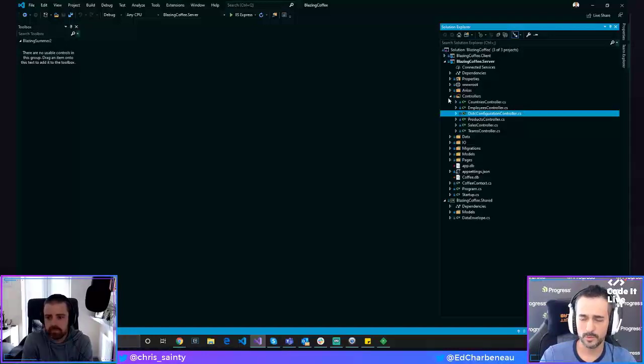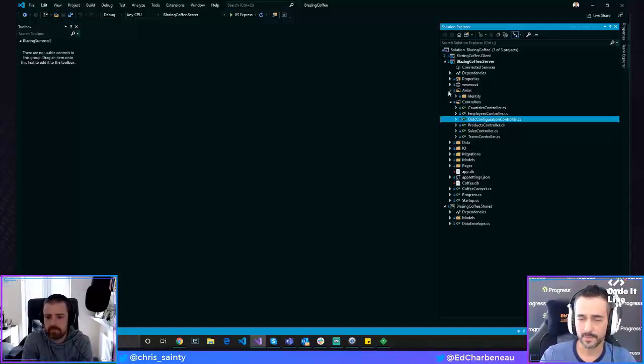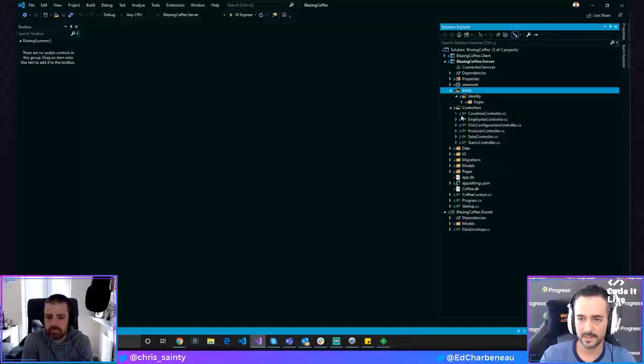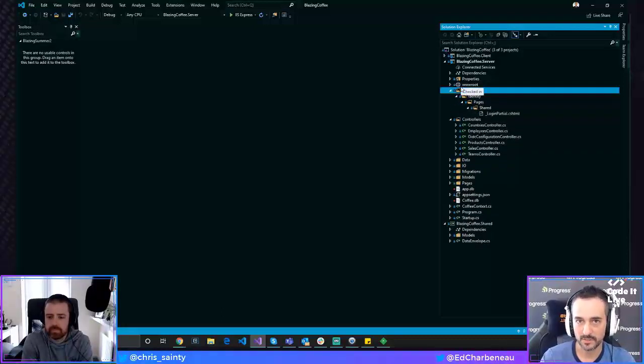So when you do start a new project and you choose identity, you're going to get an areas folder on the server that says areas, identity, pages, and this is a little Razor Pages application that's bundled inside of a Razor class library. And you actually can't see the pages for all of the views that belong to identity.